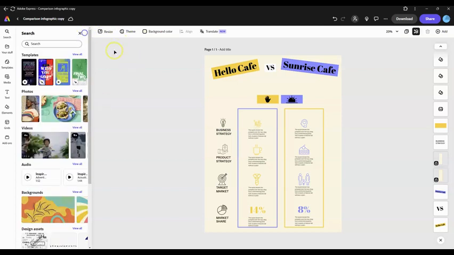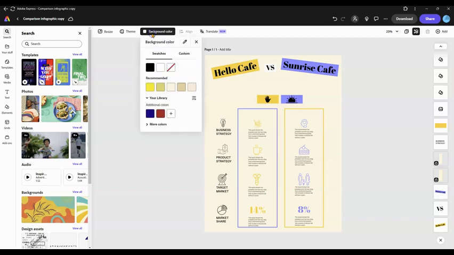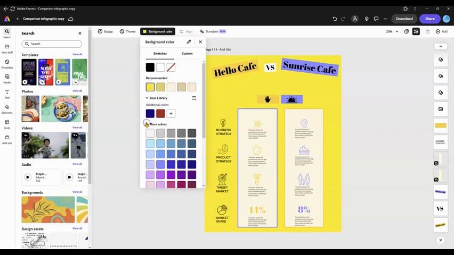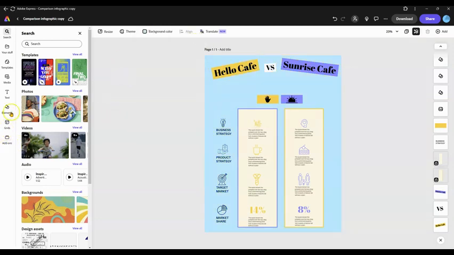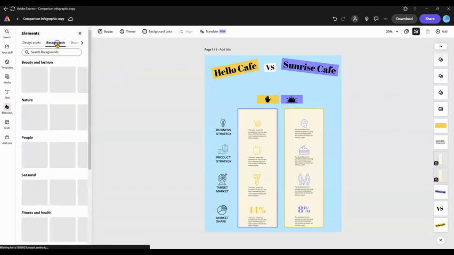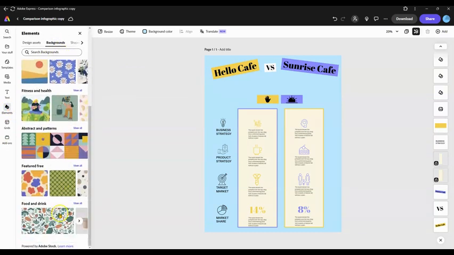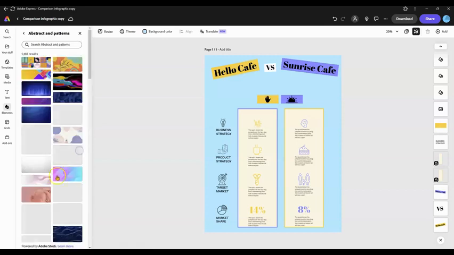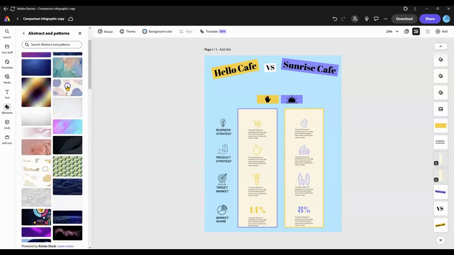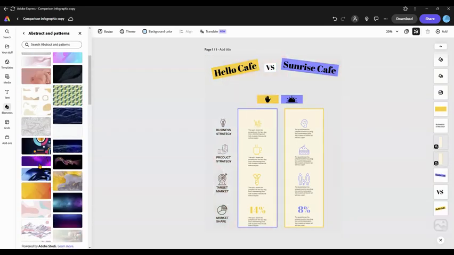I'm not going to choose a theme for this one. But I can just change the color itself. If I want a different color, I have more colors here I can choose from. Another option, I go under Elements and choose Background, and here I have tons of different backgrounds. These are just showing you some of the backgrounds that you can choose. So you can choose all kinds of different backgrounds here.